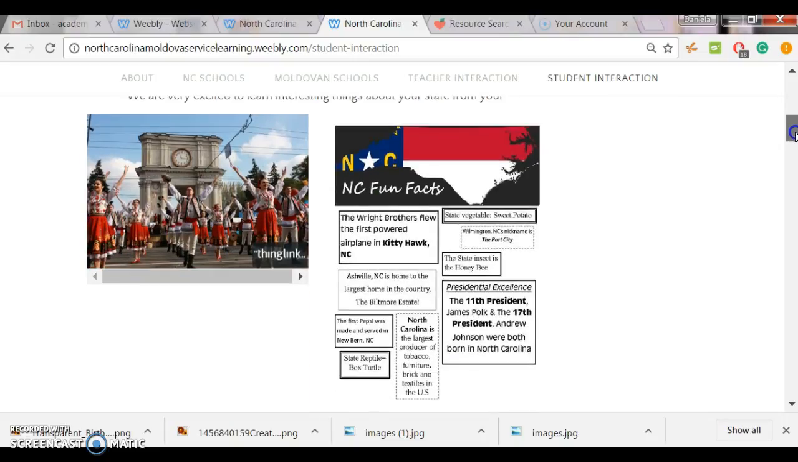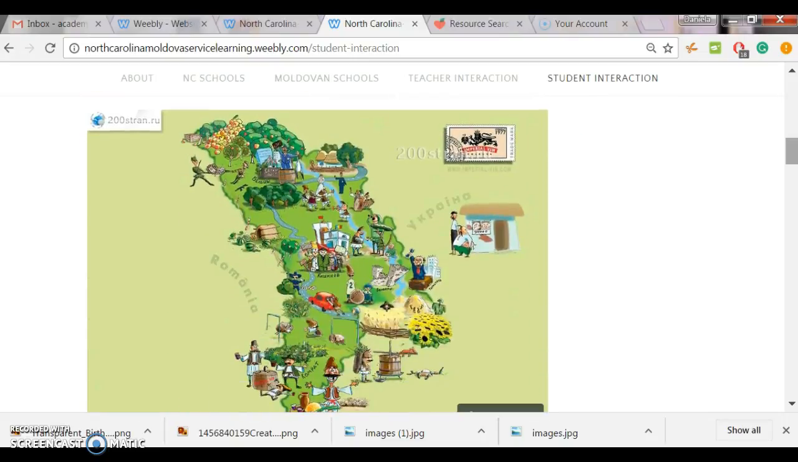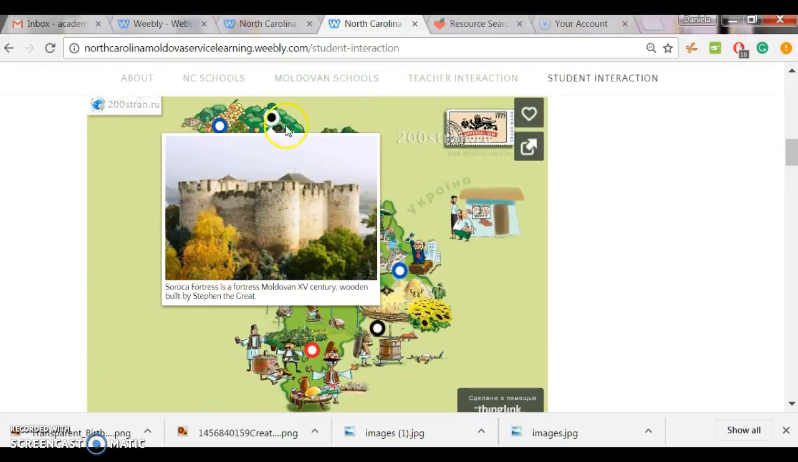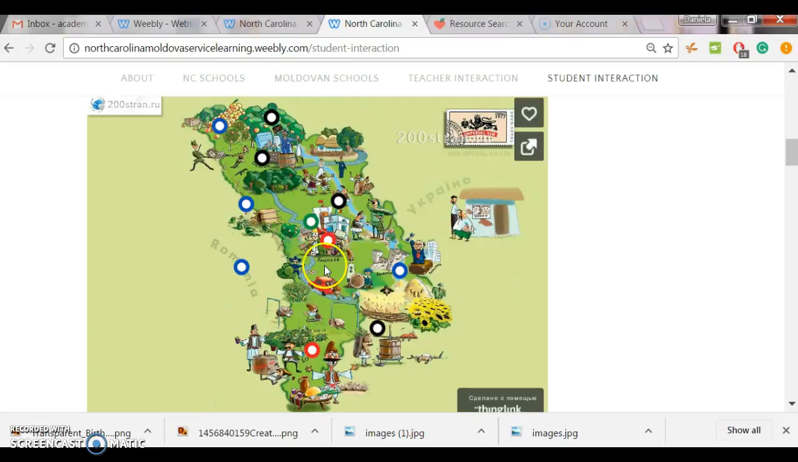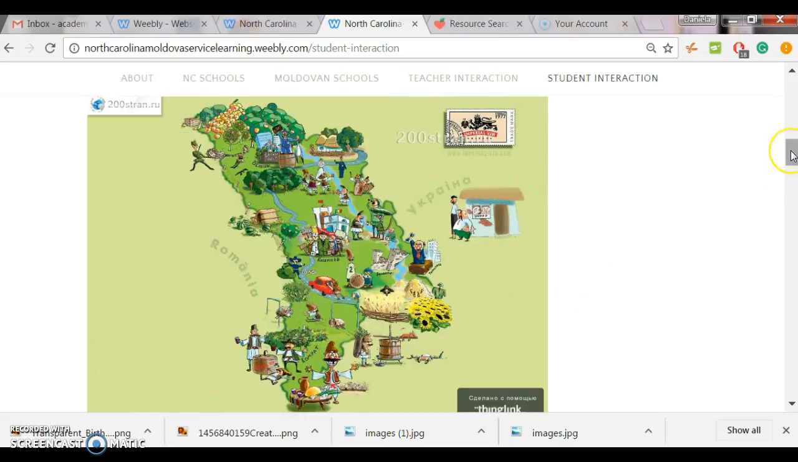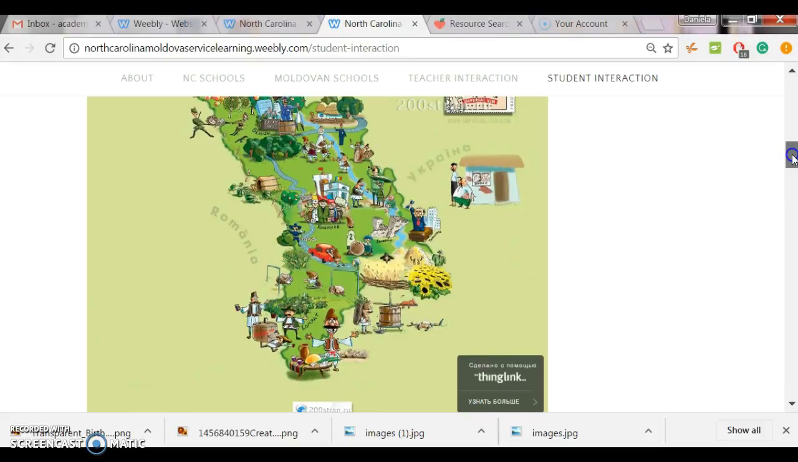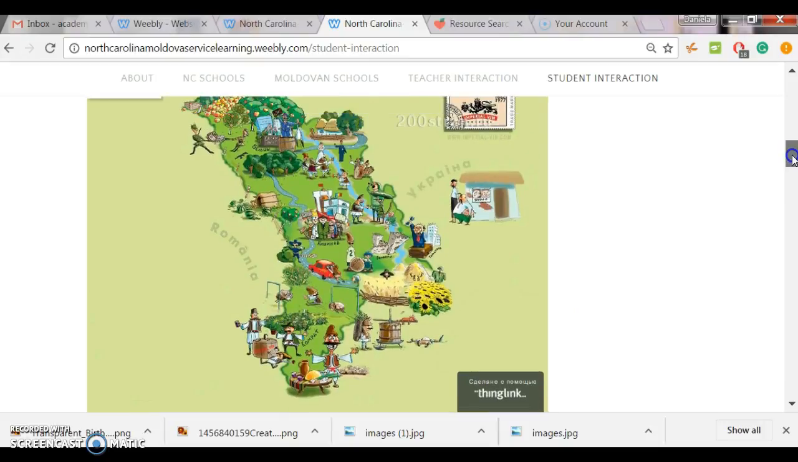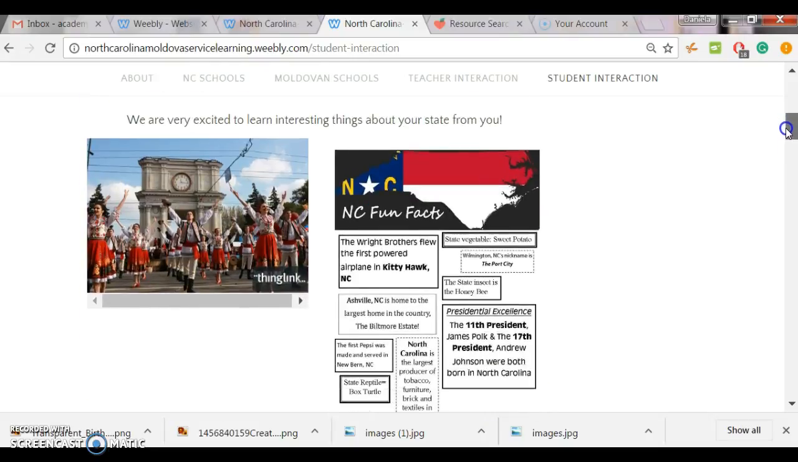I just posted a few digital posters. For example, this is a map of our country of Moldova, and it has a lot of pictures to go with it. When you click, you can see the flag, and you can see famous people, and you can see our map. So this looks like a digital poster. American students from North Carolina are free to visit that poster to learn more about Moldova.